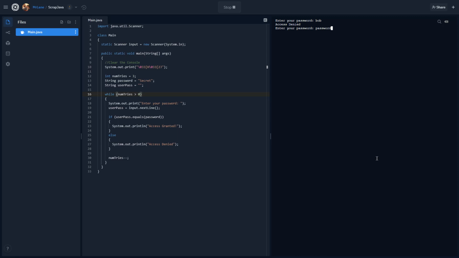Password. No? How about 1, 2, 3, 4, 5? Oh, access denied. Now the program's done. So it gave me 3 tries. That's great. But what if we run into this scenario?